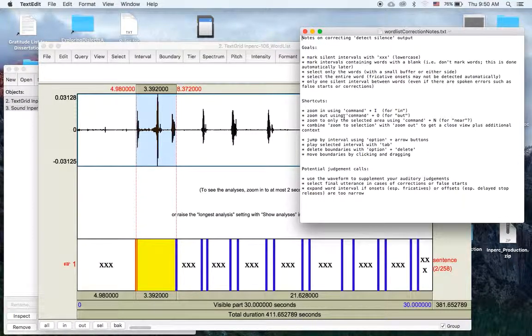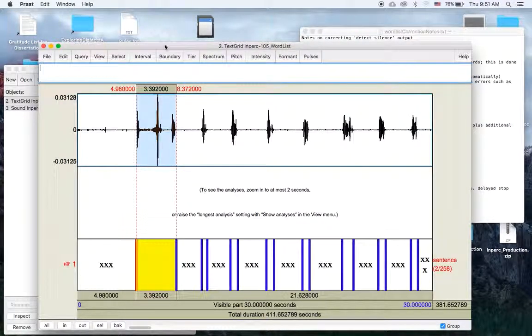Here's some shortcuts to use, both to zoom in and to zoom out and to jump between the intervals. You'll probably mostly use the waveform to make these judgments, but you should also listen to the sounds, especially if there's any ambiguity. So let's move on to looking at some of the major issues.